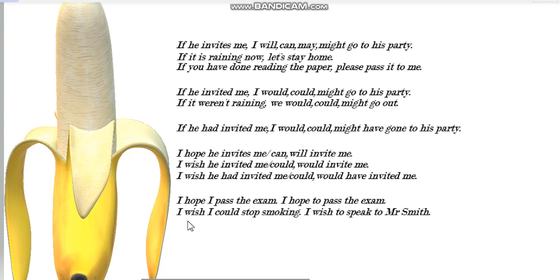Now, I wish I could have stopped smoking. Here the subjects are the same. Is it possible to use the infinitive in case of wish the same way as hope? No, because wish followed by a full infinitive would have a different meaning or sense to it. I wish means I would like. I would like to speak to Mr. Smith. Would you show me to him?